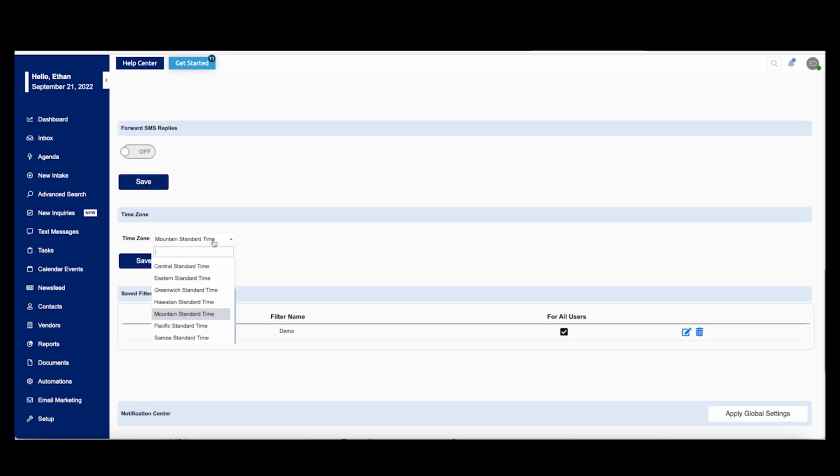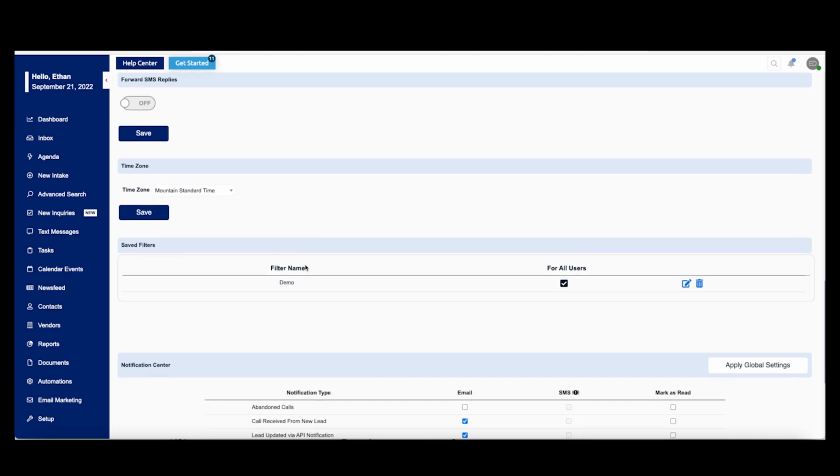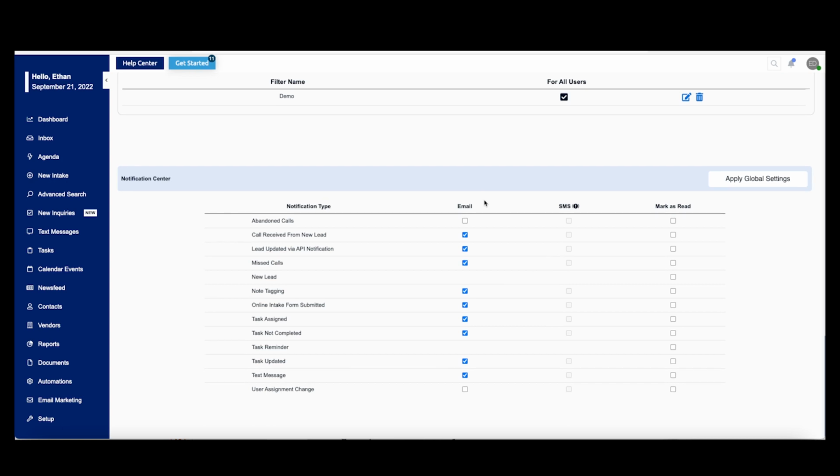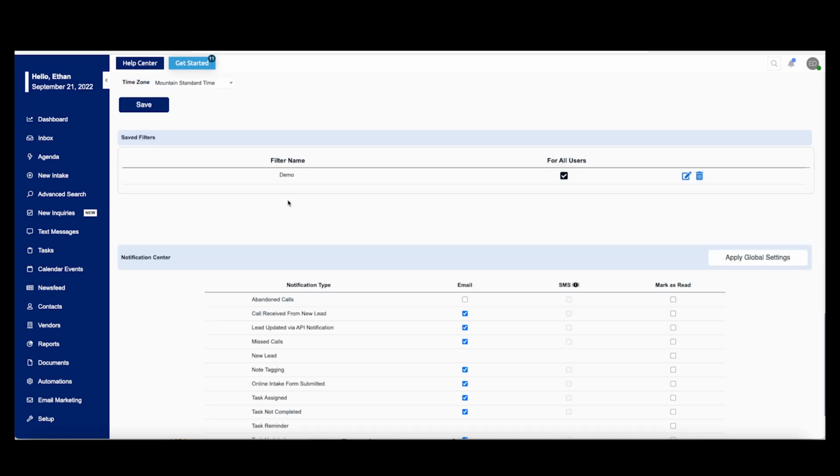You can change your time zone to whatever it is you'd like, and then even set up a saved filter option as well. So right here you have a saved filters option. You can set up a brand new title here for this filter and then create whatever is going to be the most useful for you and your situation.